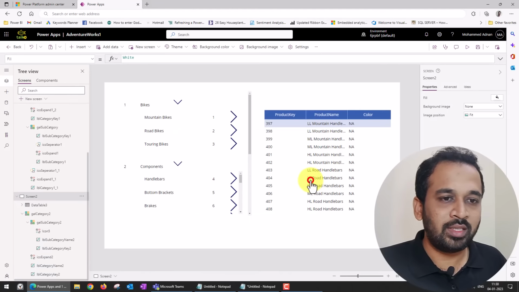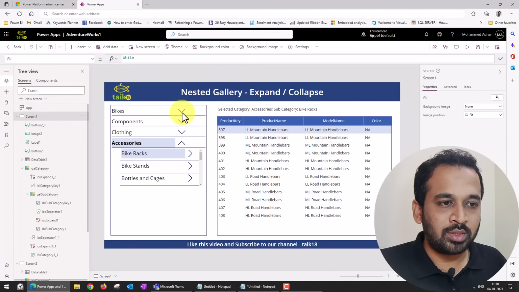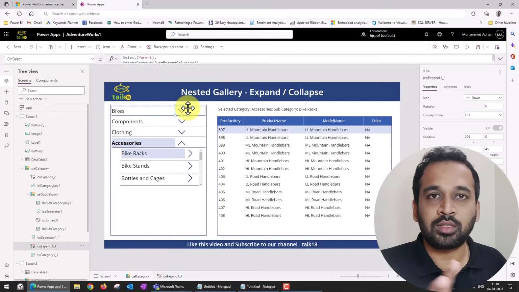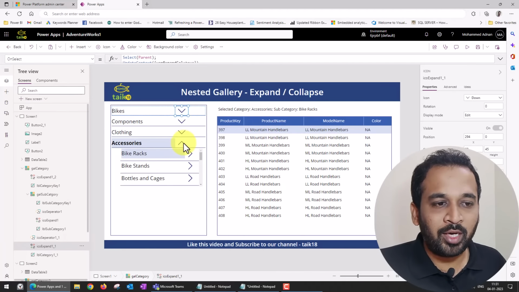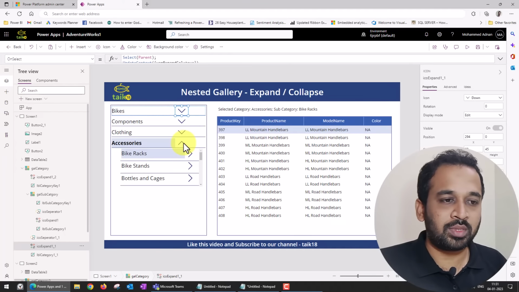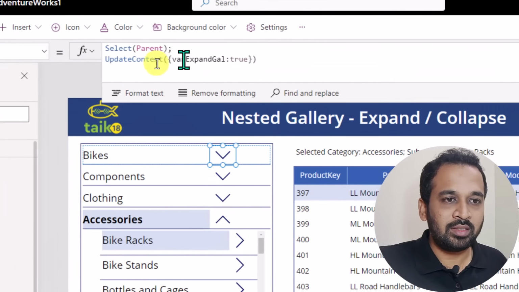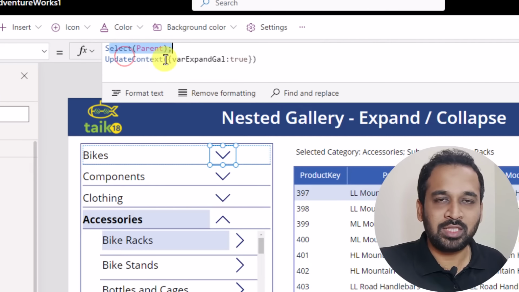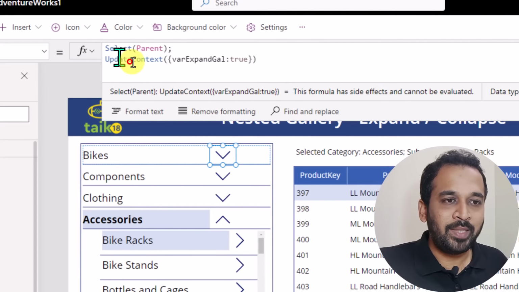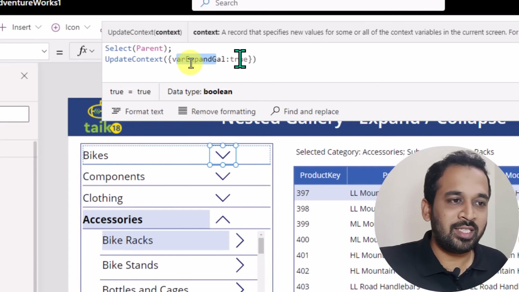So for this one, let's go back to our previous screen. If I click here, now we have these two options. What I have used here are two arrow buttons. One is the down arrow just to expand, and another is the up arrow just to collapse this one. So it is basically hiding those two features. If you look at this one, I'm using a variable here. I'm declaring a variable: on selecting this button, I'm using this select parent, which selects the parent value, and then update context in a variable, expand gallery equal to true. So I'm just assigning this one.